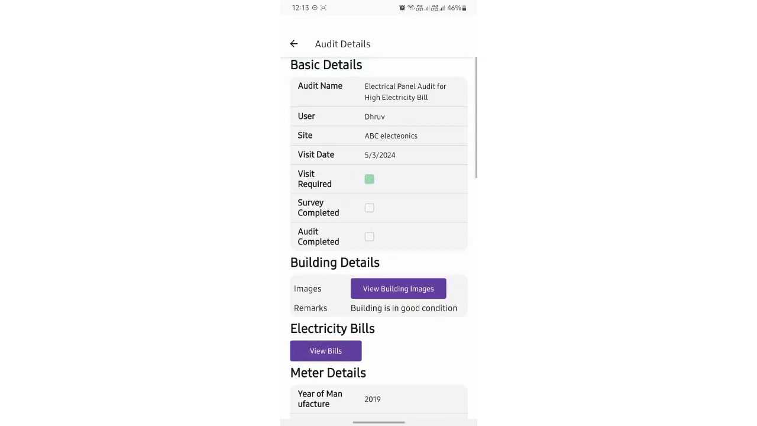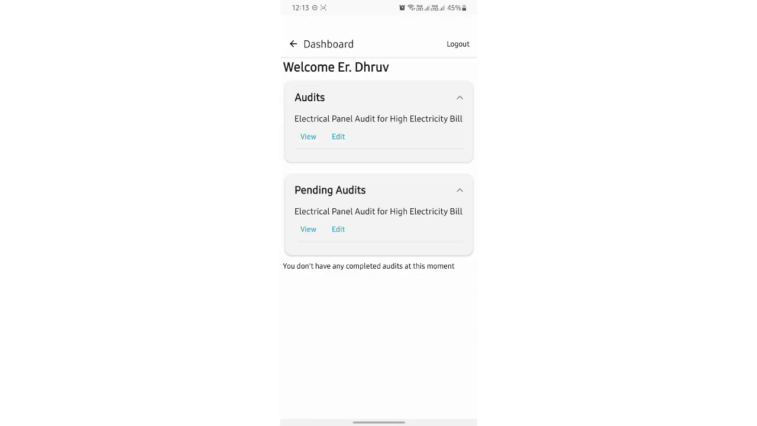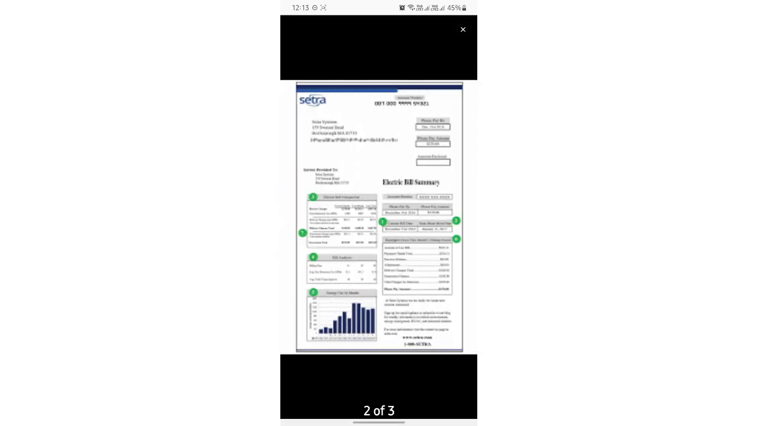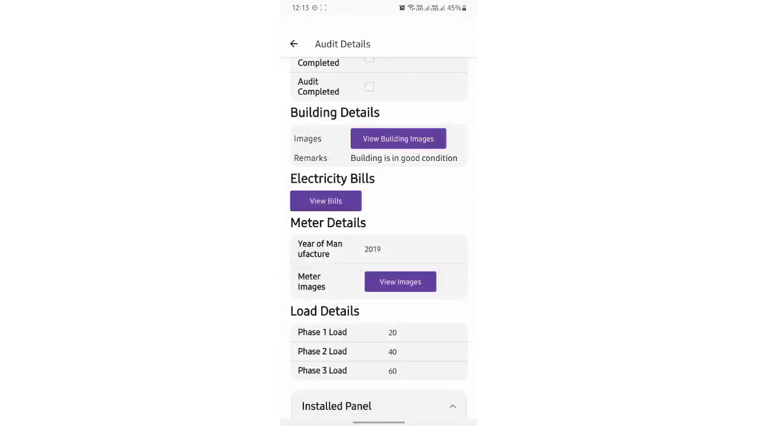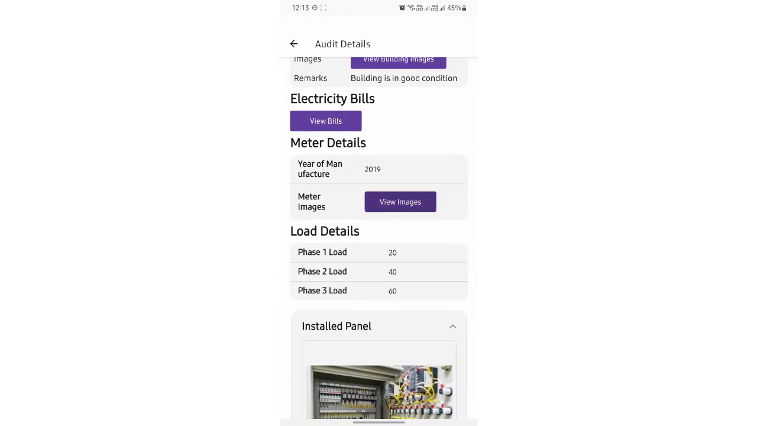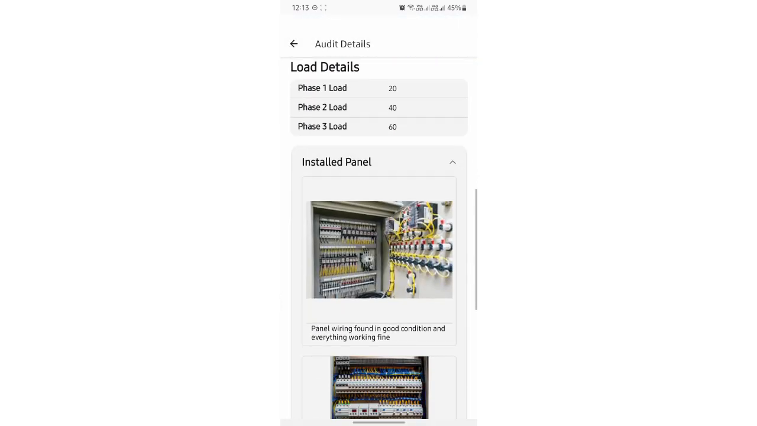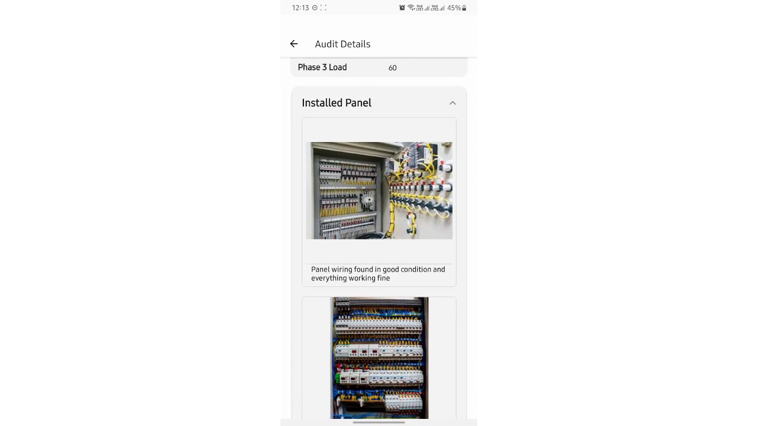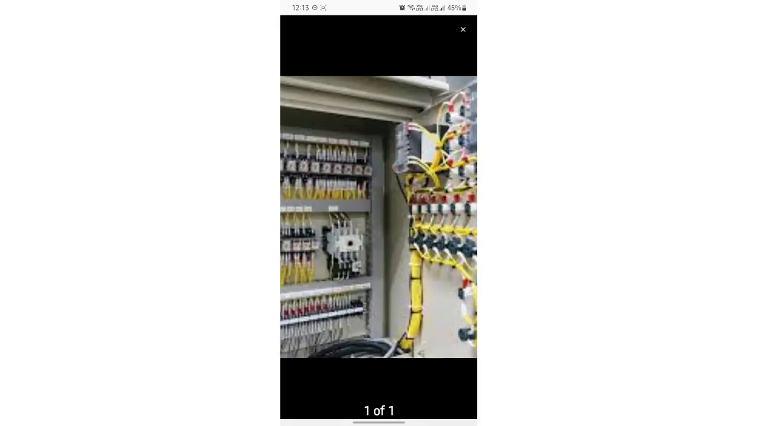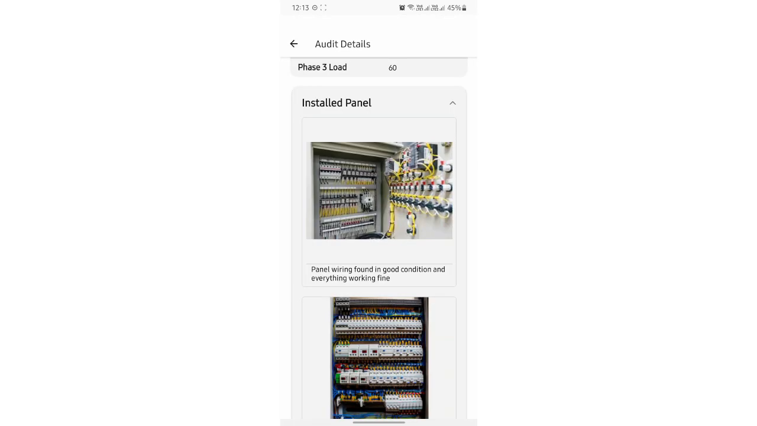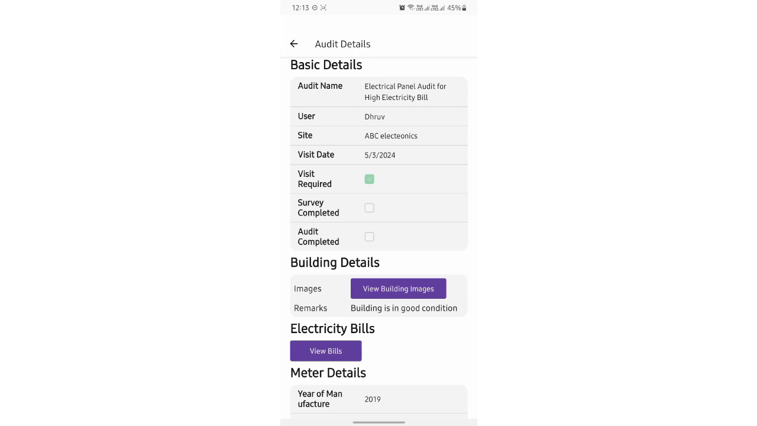We can view the building images like this. Also, we can view the electricity bills, first one, second one, and the third one. And the meter images. Yes, this was the meter. Year of manufacture was 2019. And installed panel images. Yes, we can see it, zoom it, everything. So yeah, that's all from the engineer side.